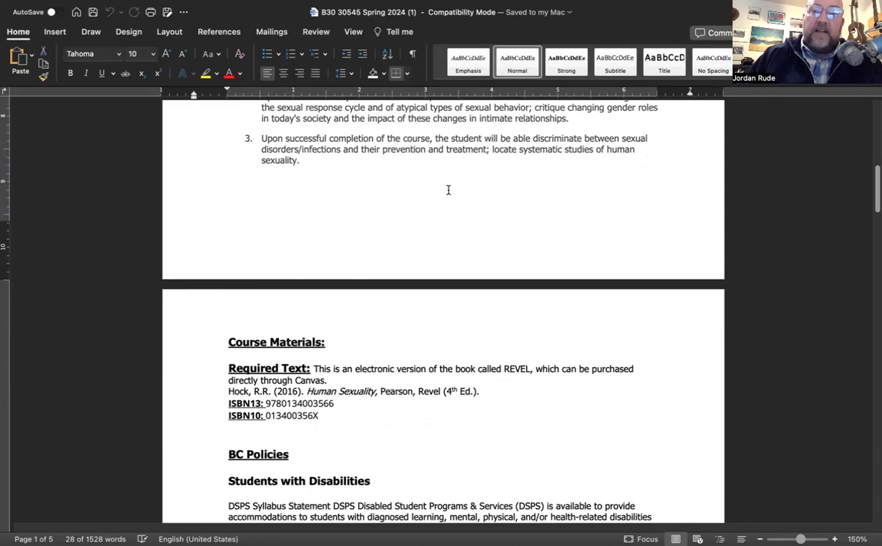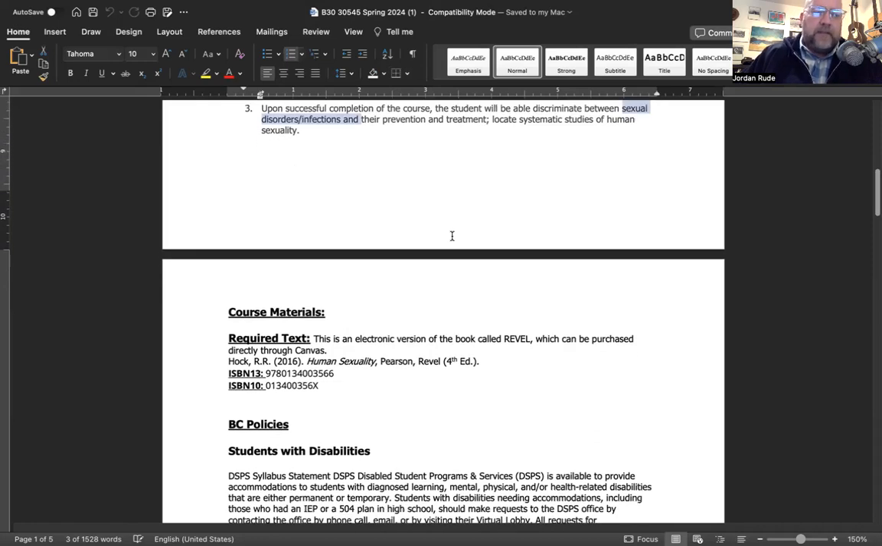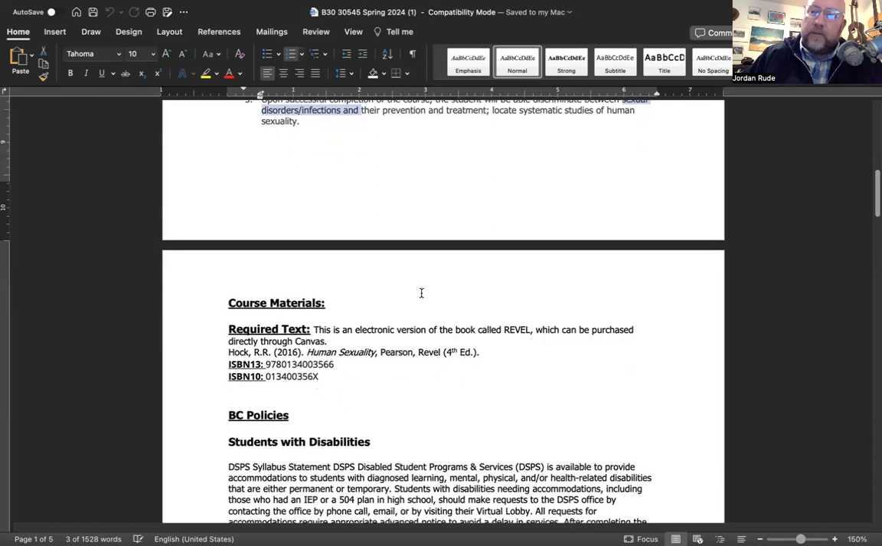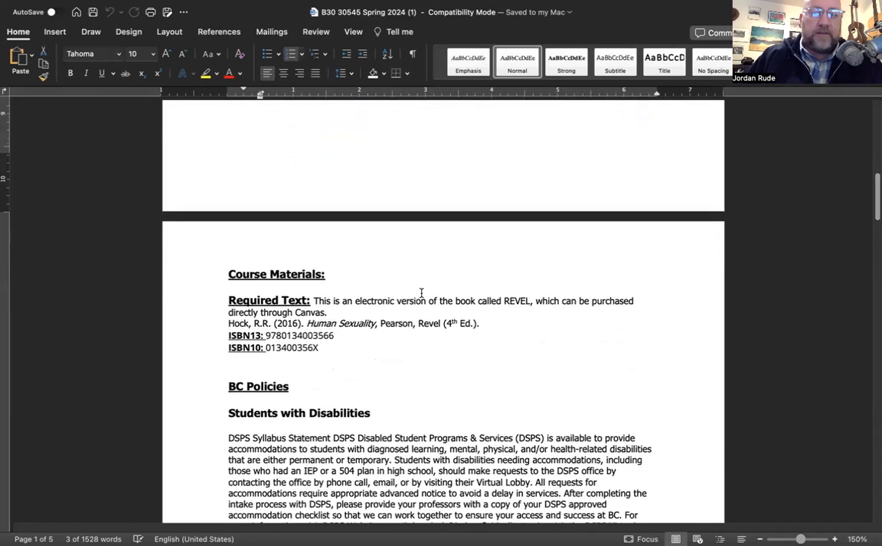And upon successful completion of the course, we should also throw in there, it doesn't say in there? It doesn't. Things like sexual orientation as well. So gender, but we'll also talk about sexual orientation. Upon successful completion of the course, you'll be able to discriminate between sexual disorders. That's kind of a strange word, but we'll talk about sexual disorders. We'll certainly talk about sexual infections, STIs, their prevention and their treatment. That's pretty good. So lots of things to talk about in this class, things that you're not going to expect, and some things that you probably do expect. We're going to talk about those too.